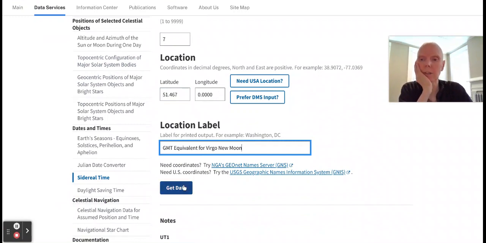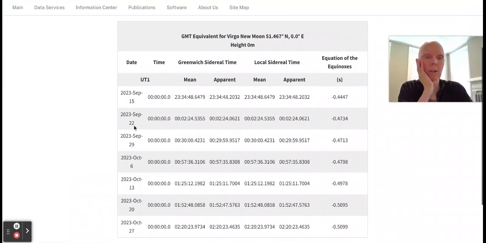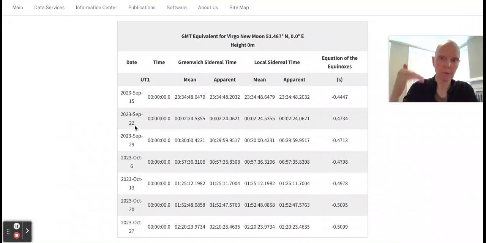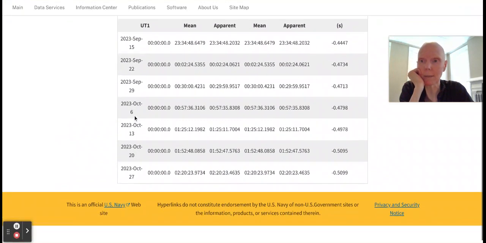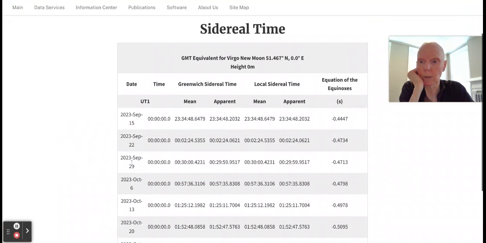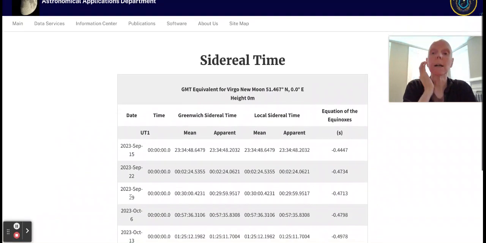And then just hit get data. If you don't do the whole tabular interval thing, it'll normally just come up with one line, this first line. But then you can see, every 7 days, and it's giving me 7, 1, 2, 3, 4, 5, 6, 7. Yeah, it's giving me 7 results. So that's kind of cool.